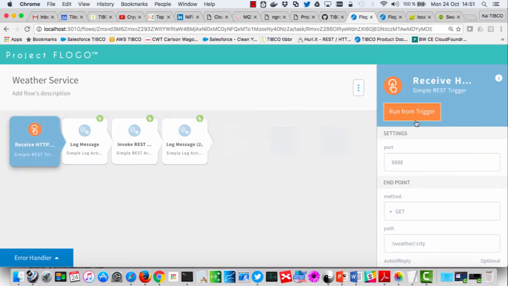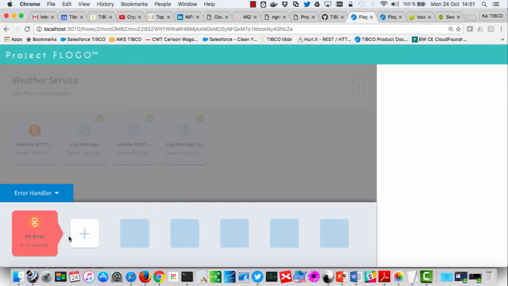So we can execute this flow in the same way, run from trigger first. After a few seconds, it's executing this flow, and we will see now it's completed the execution, and here you see all is blue. So there was also no error, otherwise the flow would go to the error handler, where you could also implement some error logic.